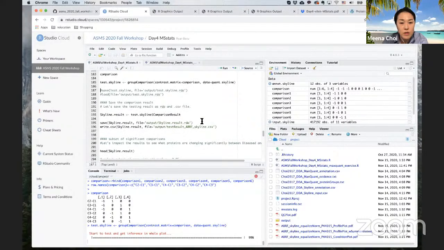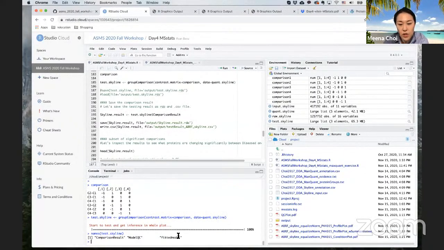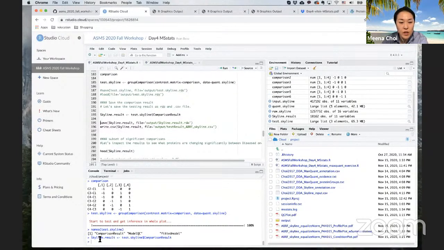We are almost there. Right. And here's the test skyline, which is the output of the group comparison. This is also a list, and it has 3 elements. If you want to see what information it has, there's test skyline, and then the comparison result, which is probably the most meaningful one. So here I just get this comparison result matrix and save it as skyline result. Let's run, and then let's see how skyline result looks.